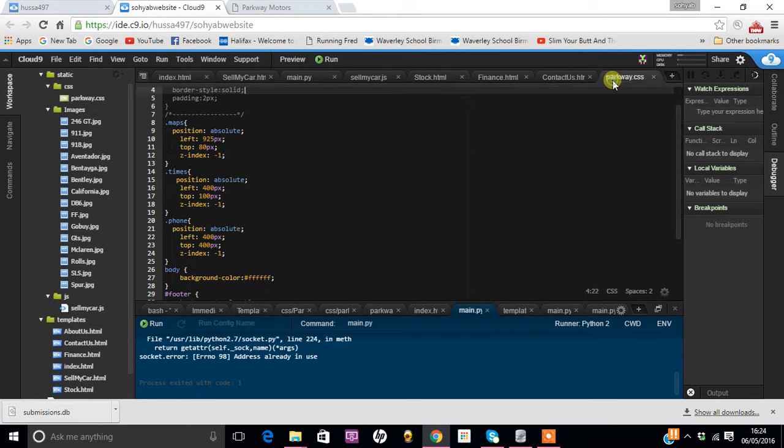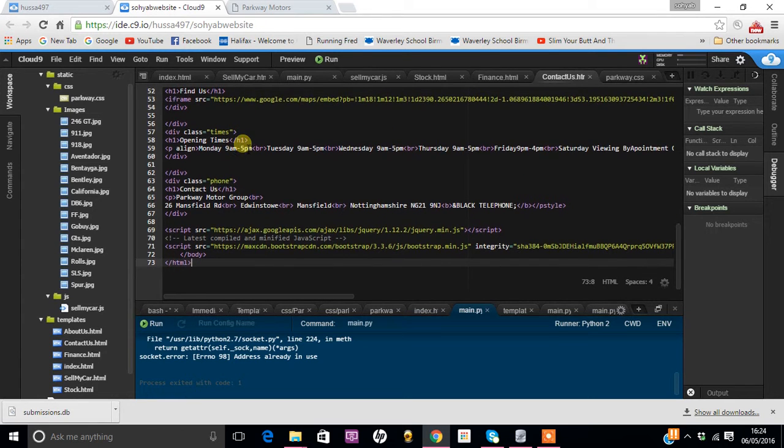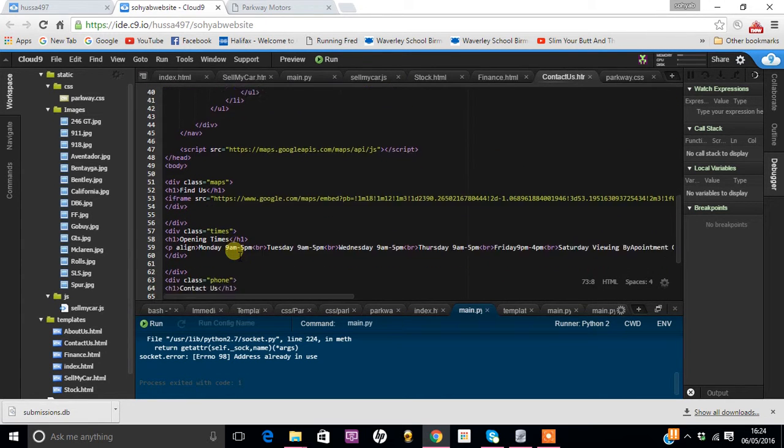Over here, you can see Parkway CSS. This is my CSS file, which I've included. The tags that I actually included within the HTML file is maps, times, phone and body. I can show you that. That's been included on the contact page. As you can see, the maps are here, the times are there, the phone.